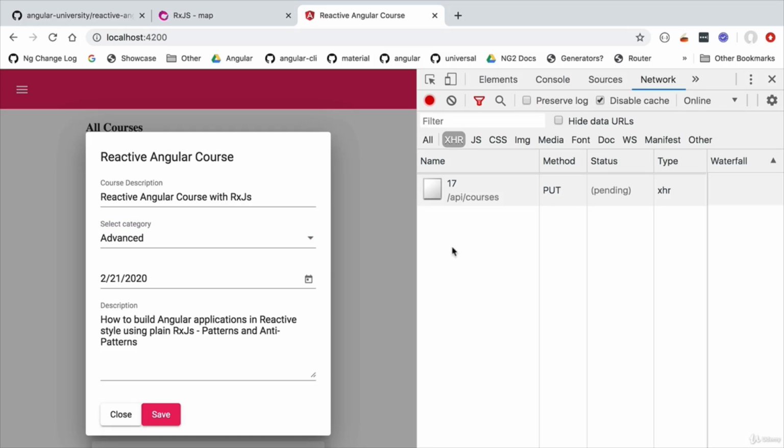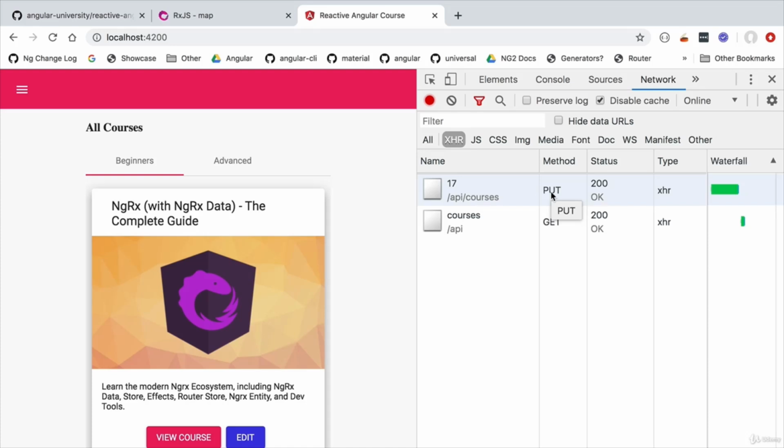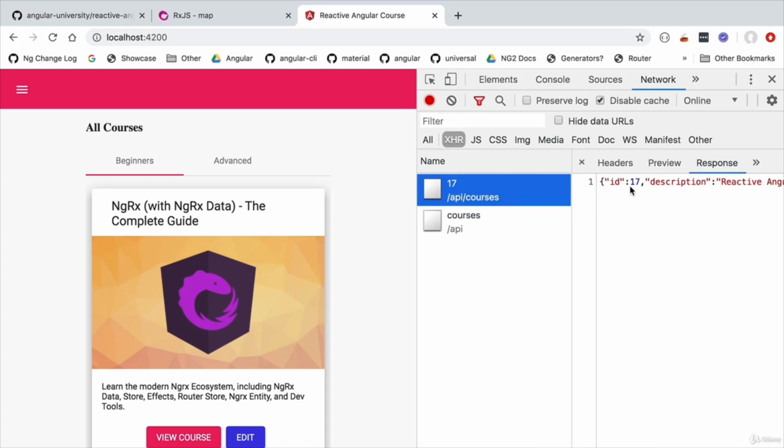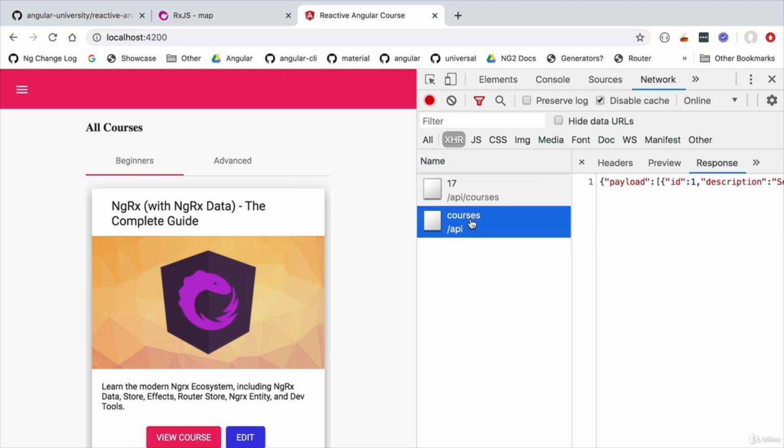So we have clicked on save. We have done a request to the backend, a put call containing the new data that we have defined in our dialog. We can see here the new title, Reactive Angular course with RxJs. You can see that the dialog has closed, and we can see a new HTTP GET request that got the new data from the backend.